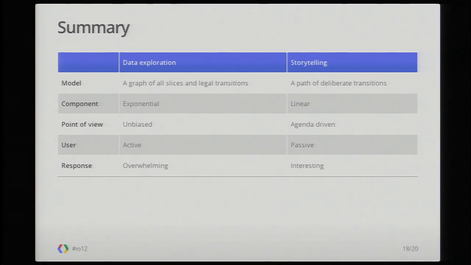One provides an unbiased point of view. Here's a dashboard, go explore the data. The other one has a certain agenda that you could use to promote. One requires the user to engage with the controls and know what he's doing. In the other one, the user has the advantage and disadvantage of being passive. Users are often overwhelmed by dashboards, while a story can gauge interest and walk the user through the data that you might be interested in.